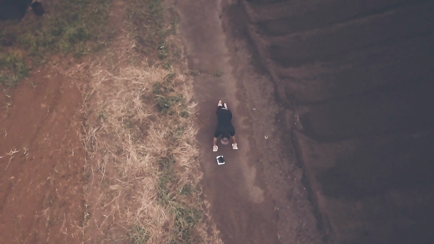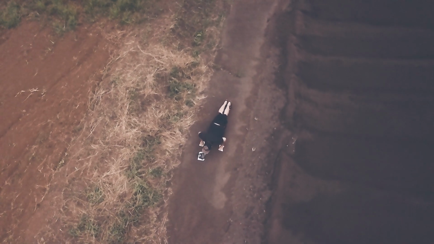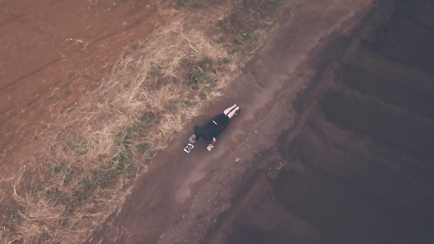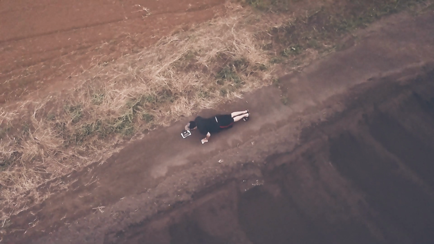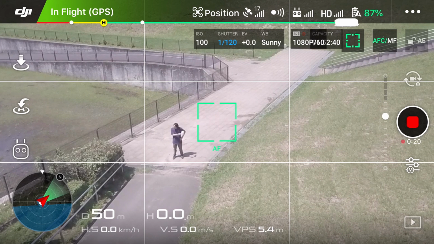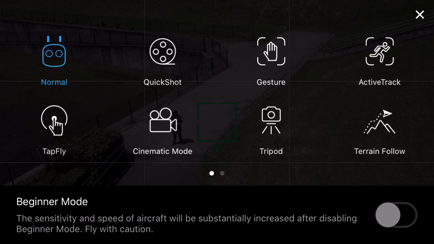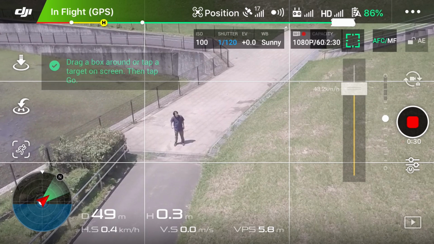Number 1, pivot. This is a shot where our drone revolves around our subject. What's cool about this shot is it tracks the subject wherever it goes while continuously revolving around it. In this shot, we have to use one of the intelligent flight modes. To do that, click on this icon right here and select active track.